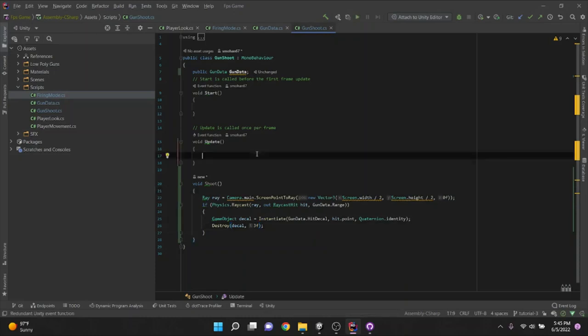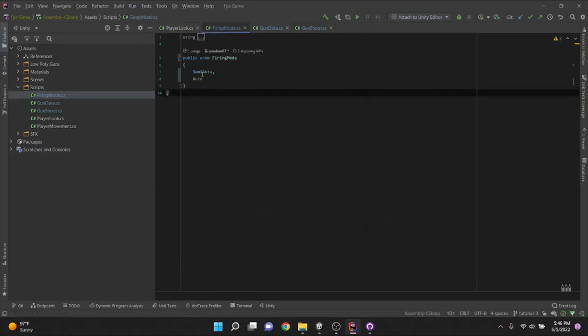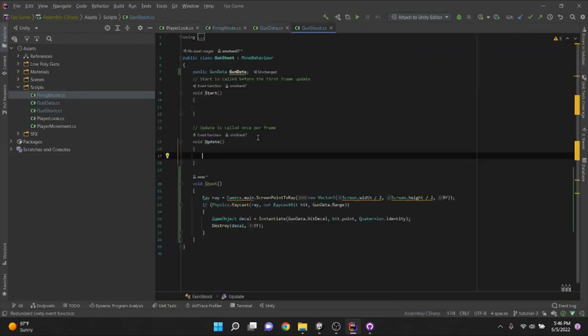So now what we need to do is actually listen for our user input to handle shooting, and we also have to handle it based on our firing mode, because if it's semi-auto, every time we click our left mouse button, one bullet will be shot. But if we hold it down, it'll only shoot once. But with auto, it'll shoot multiple bullets. So we need to handle that.